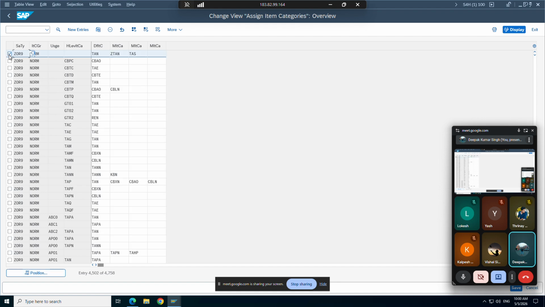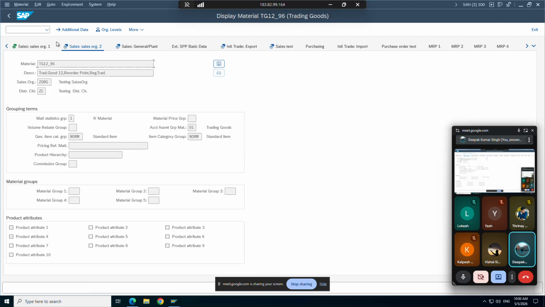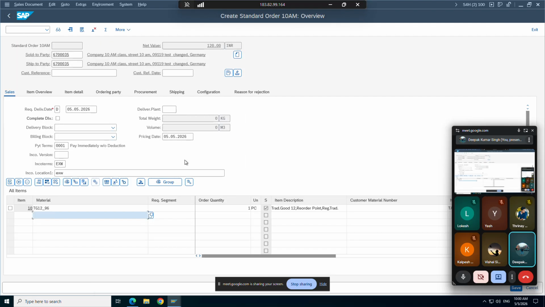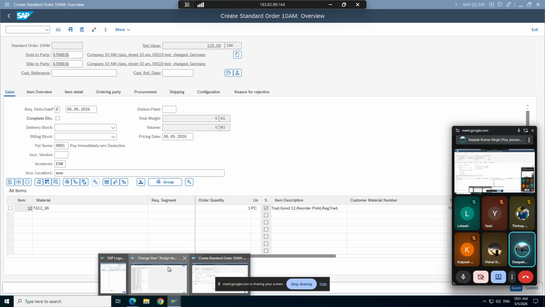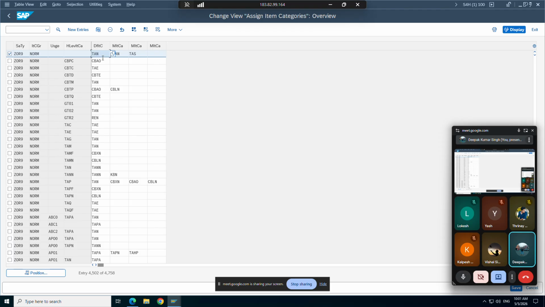So ideally this should have come as 10, right? Correct? Ideally, this is the configuration. There is no extra line item, only one line item that we have added, so usage is not coming into the picture. It's not part of any sales BOM, and the header level item category is also not coming in. So only two parameters are controlling. Then why is it not taking 10? Why has it taken TAPA?